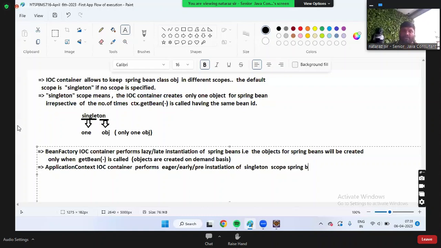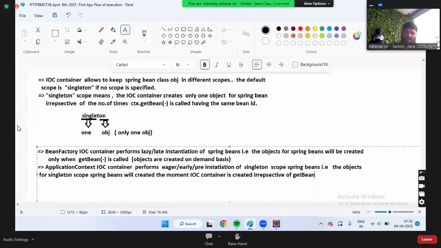That means the objects for singleton scope Spring Beans will be created the moment the IOC container is created, irrespective of whether the getBean method is called or not.